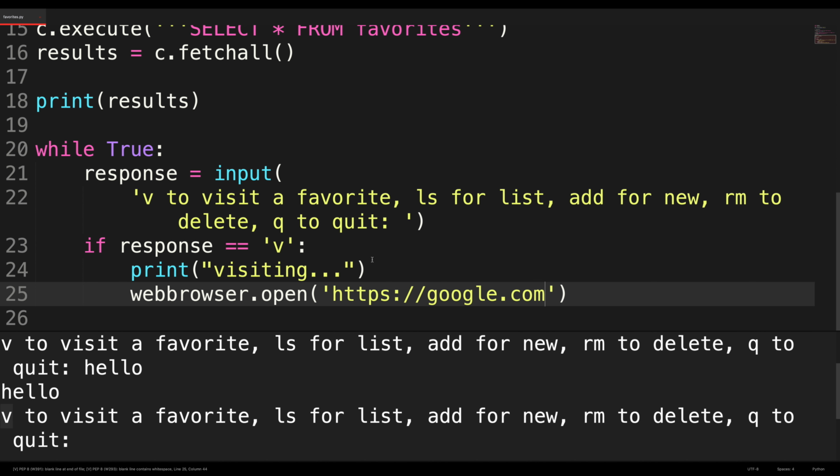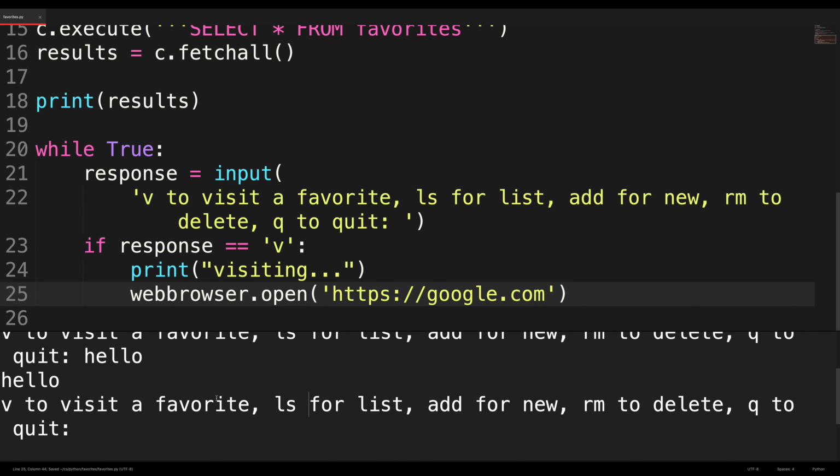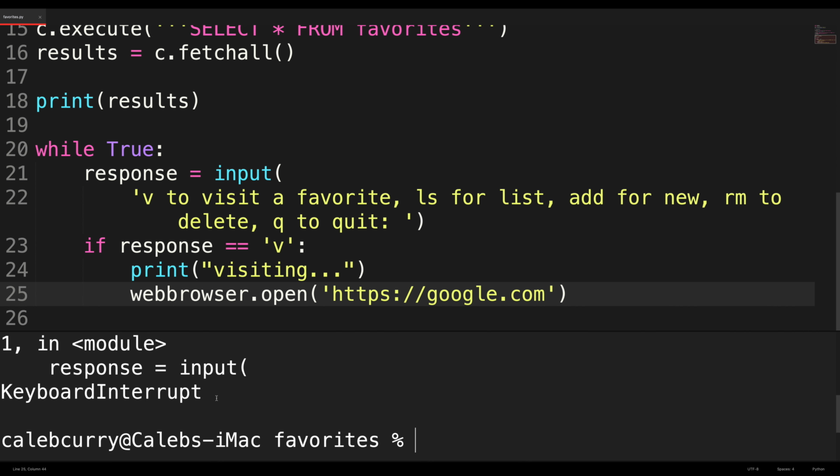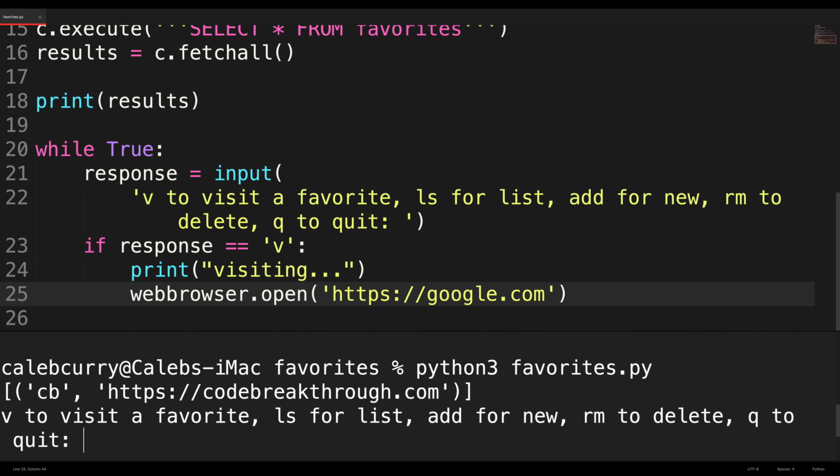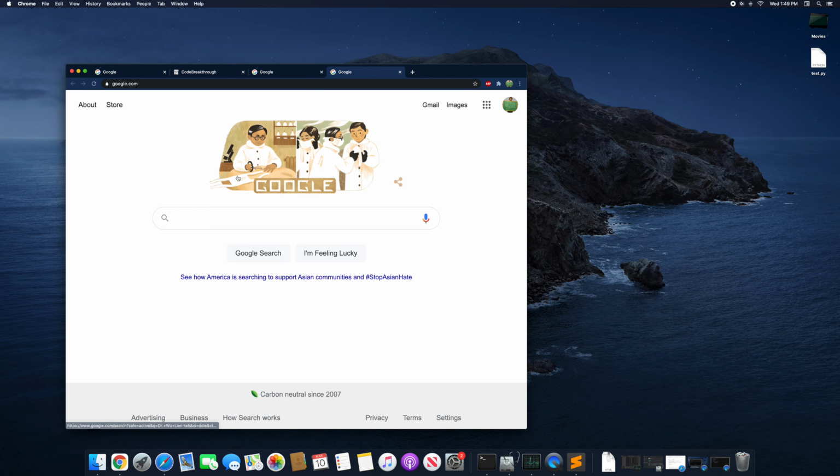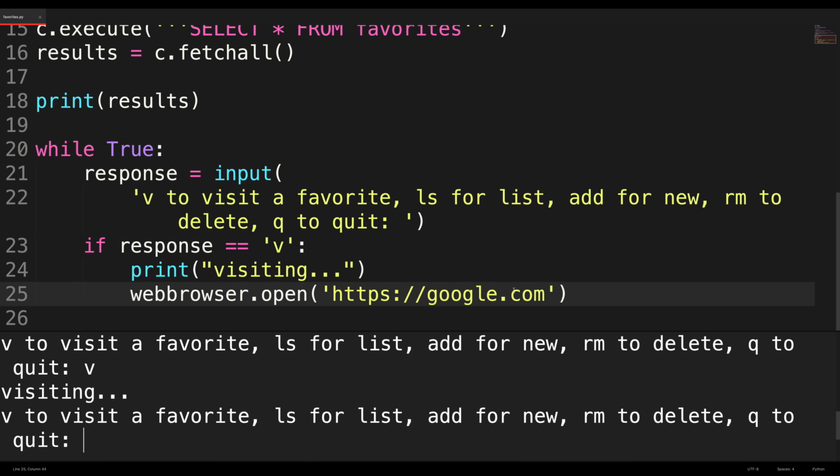You don't have to put the www. So let's run this. If you want to get out of the application that's running, just Control C, that'll close it out. Then we'll run it again, and we'll say V to visit, and it opens up Google. So that's pretty cool. That's how it's going to work, but basically we're going to have to check to see where they want to open first before we just open google.com. Yeah, so that's the first one.